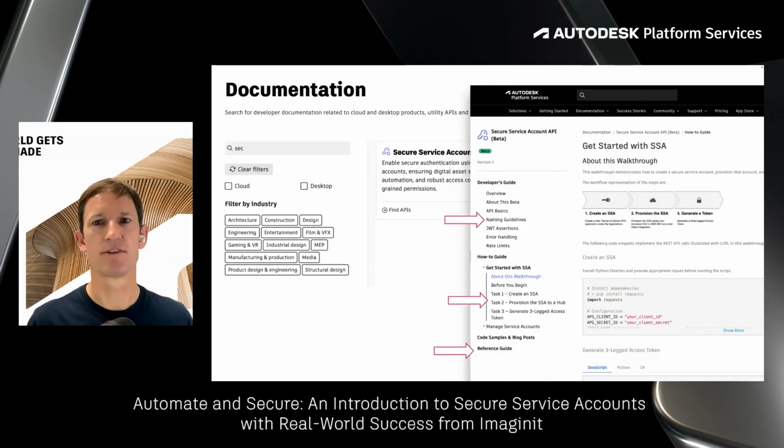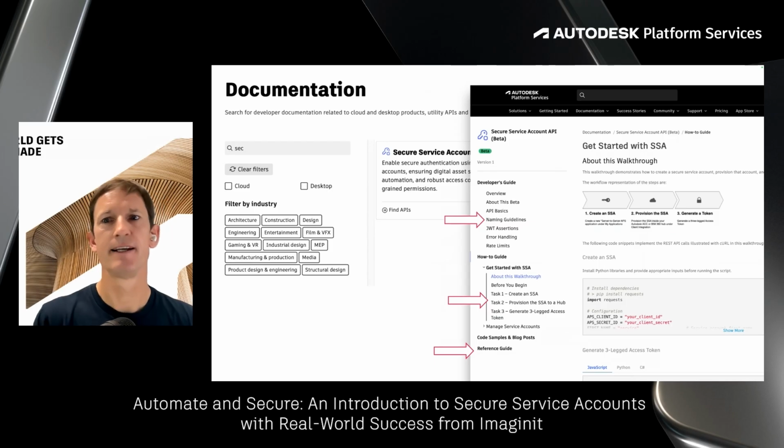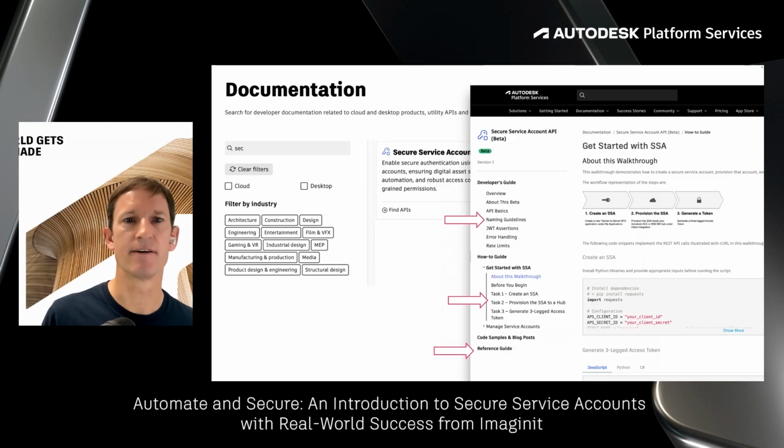So you can find the Secure Service Account docs published on our docs portal as of today. And the way to find it is you search for Secure Service Accounts. From there, in the docs, you can see things like the naming conventions. You can also see the REST APIs under the reference guide. And then also the 3 steps to getting started. And I'm going to cover those now.